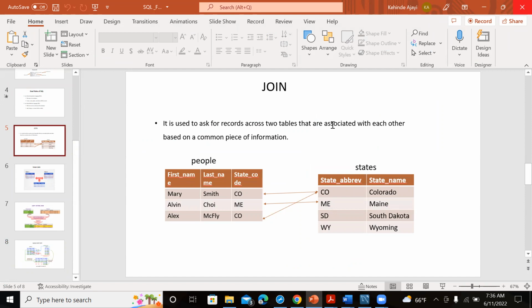My plan is to cover how to query 2 and 3 tables. If you can query 2 and 3 tables, you can query more than 3 tables, though the more tables, the more complex the query becomes. But 2 and 3 tables is feasible. Most times you'll be trying to retrieve data from 2 or more tables. But what is join here? It's actually used to ask for records.